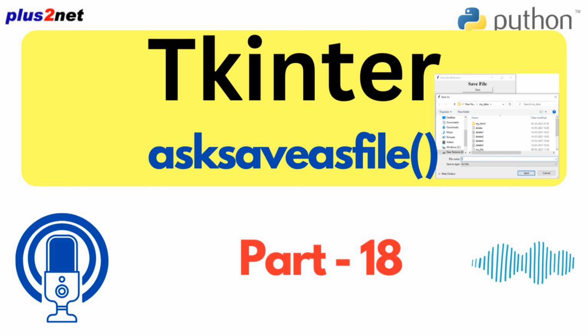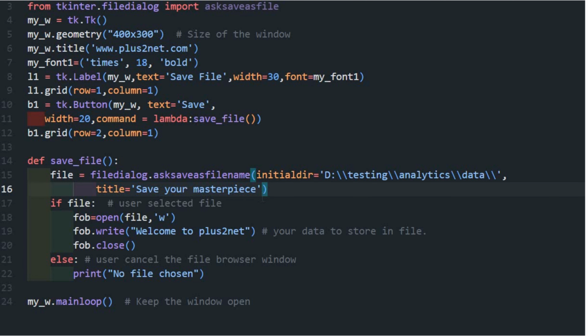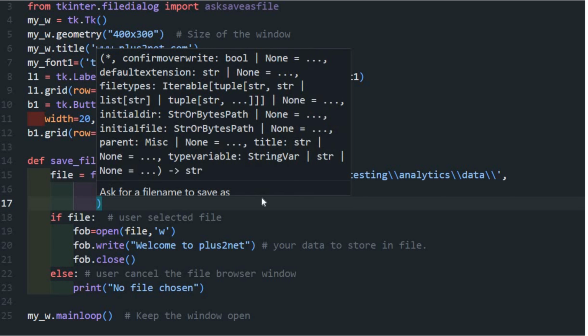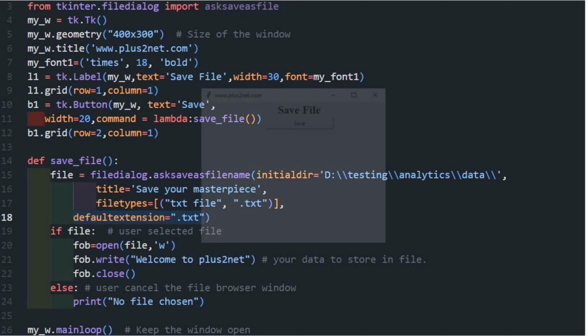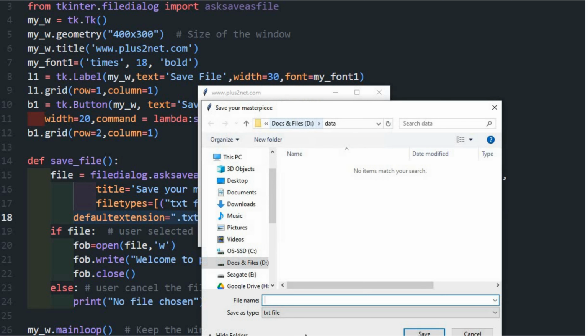Absolutely. And speaking of personalization, there's filetypes, which is especially handy. What's that one do? This lets you specify what types of files the user is allowed to save. Oh, that's huge. So if I'm building a simple text editor, I can make sure people are saving their work as .txt files. Exactly. And to make things even smoother, you can use defaultextension to automatically add .txt to the file name if the user doesn't type it themselves. Saves them a few keystrokes. Exactly. Ensures consistency across saved files. I love it. It's the little things.